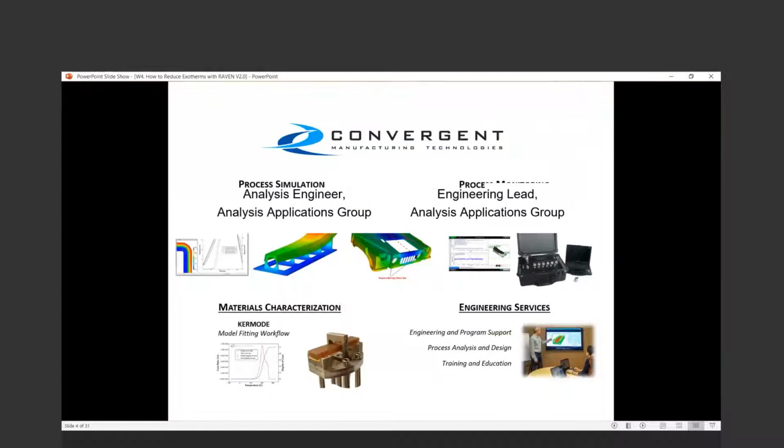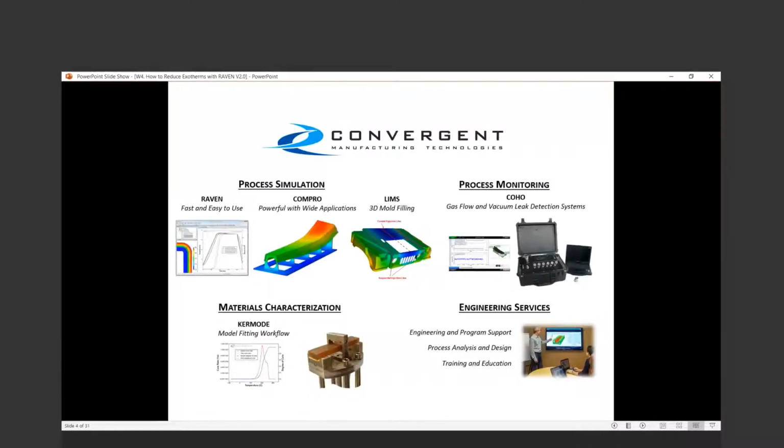So a little bit about Convergent here. As I said, we offer a suite of process simulation softwares. So today, as I said, we're going over Raven. We also have Compro, which is a plugin into FE solvers, and LIMS, which is for 3D mold filling simulation. We also have material characterization software called Kermode, which helps with model fitting, as well as we provide material characterization services.